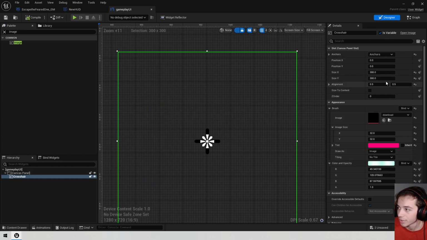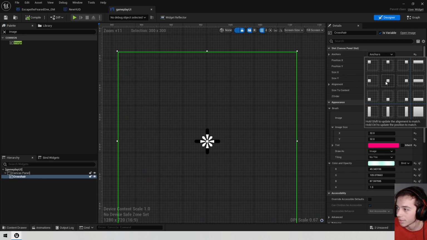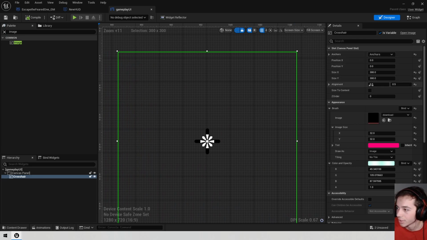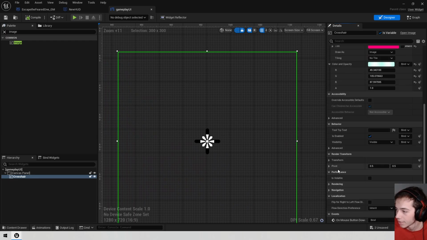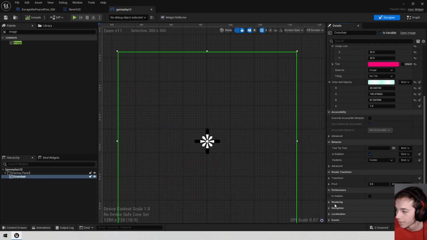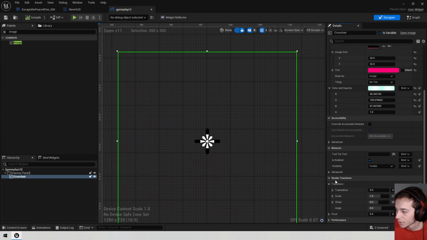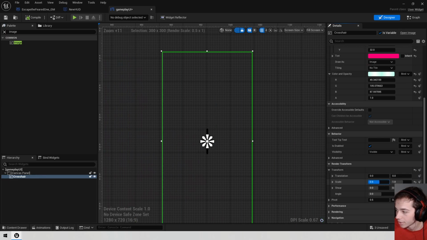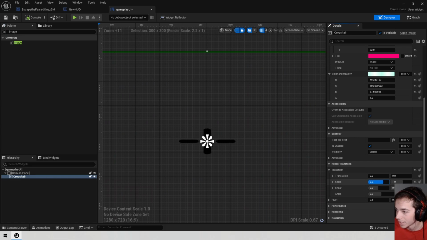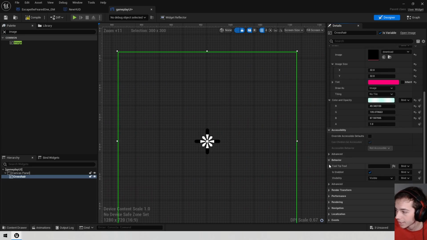And we don't want this to scale with the anchor. So, how are we going to do that? Rendering, clipping, inherit, no, navigation, localization, events, render transform, scale. Yeah, I think this is what is being affected by the viewport. I'm not sure if there's a way to lock it in there.